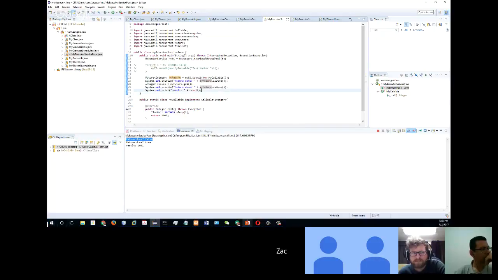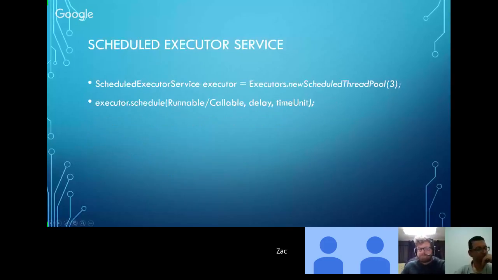So that's callable. So basically, just one difference: callable gives you a return value, but the runnable has no return value. And also, you need to use callable with the executor service. Yeah, so let's go to the next page. Next will be the scheduled executor service. So basically, you just do executor.schedule, and you put a runnable or callable there, and you put a delay and the time unit, and it will run when you want them to run, maybe like 1 second after, or maybe 1 minute after.